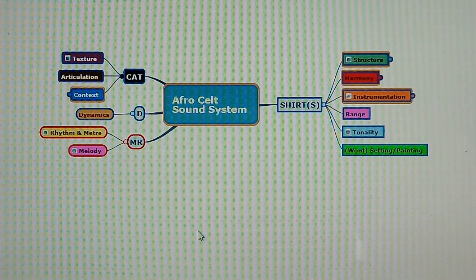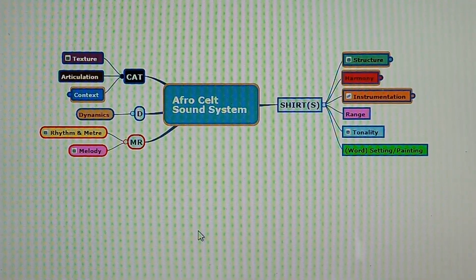So now listen to the piece again and explore this mind map yourselves. The links are below.